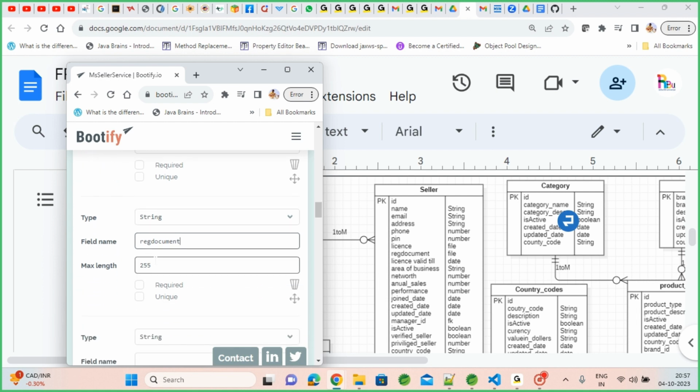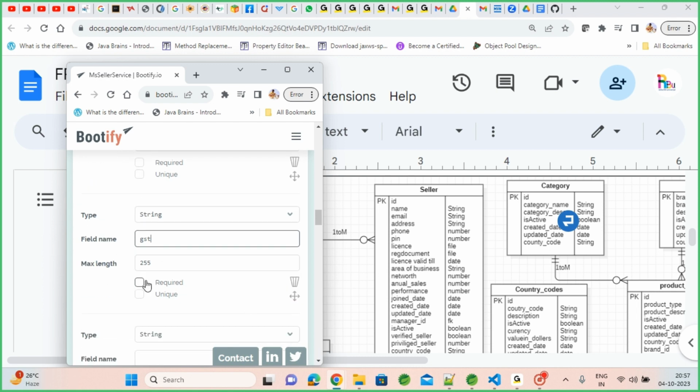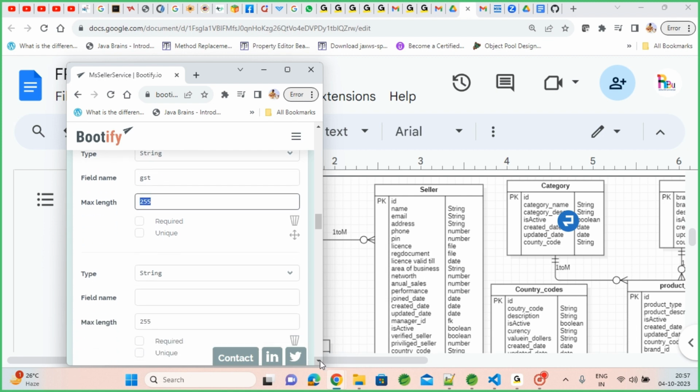If they want to claim GST, they can have GST number also. GST. Don't put mandatory. Few will claim, few may not claim. Usually, whoever selling products in India, they claim GST. So you may allow GST number. So during their invoices, you can add their GST number. They can claim that GST.